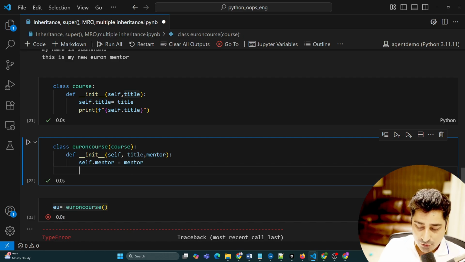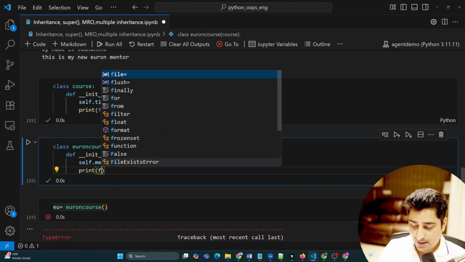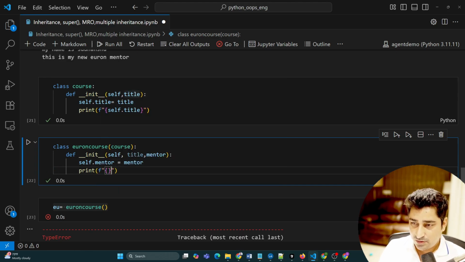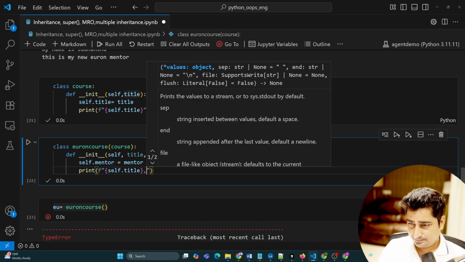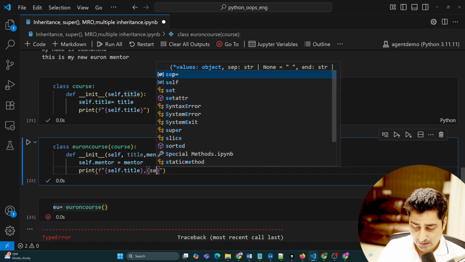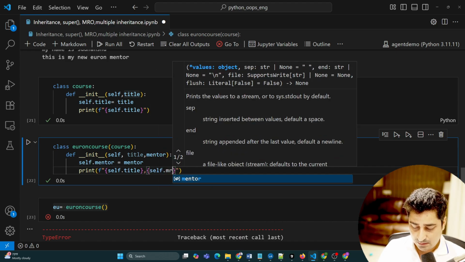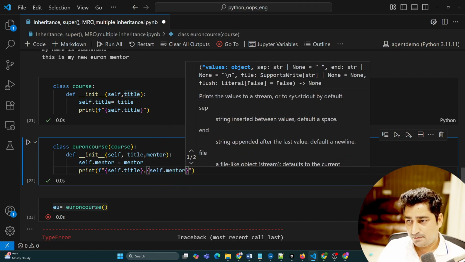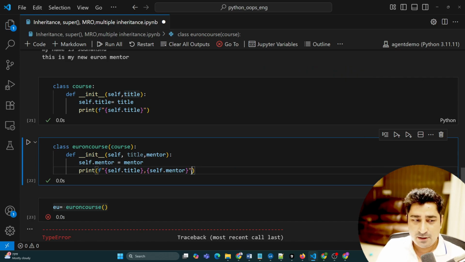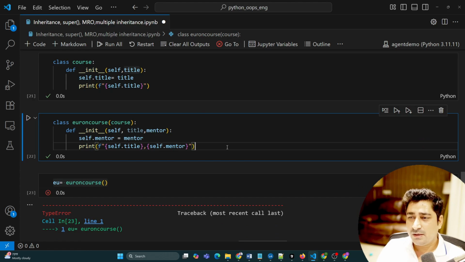Now I'm going to perform a print operation inside this init. So print a formatted string, and here try to print self.title and try to print self.mentor over here. Okay, that's great.